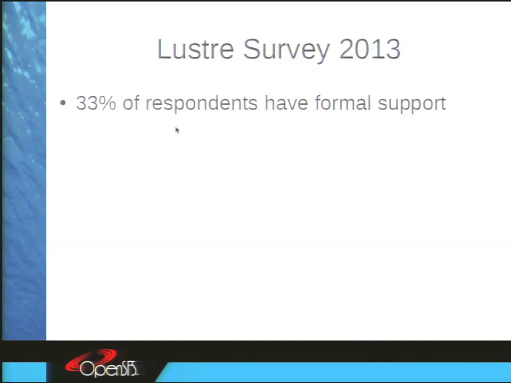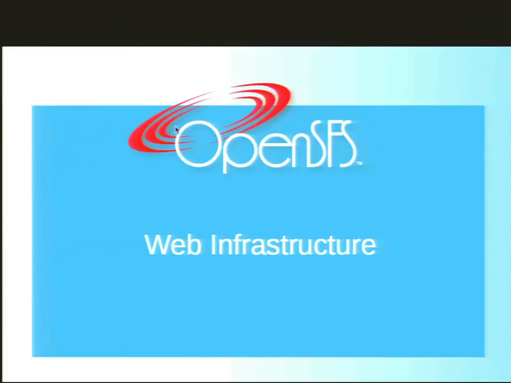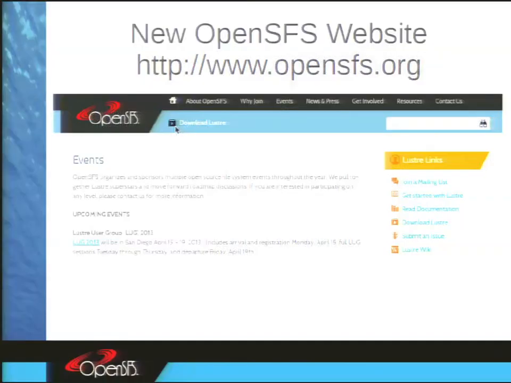Another thing we do to support development is work on the web infrastructure of OpenSFS. So the OpenSFS board tasked us to redo, revamp, and have a much more modern website for OpenSFS. And this is the result of that. Pam Hamilton and I were involved in doing that. We contracted with a company named Loud Dog to create the website for us.